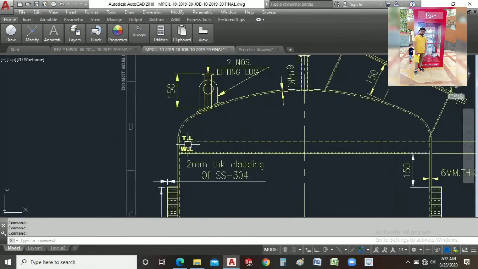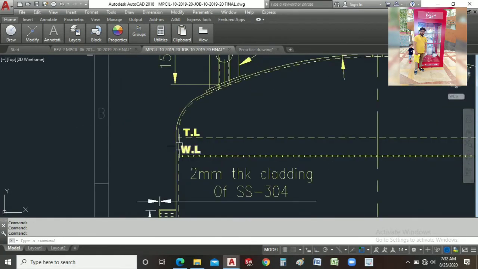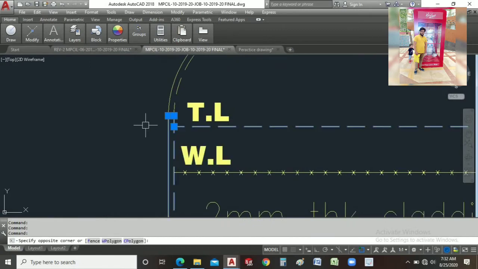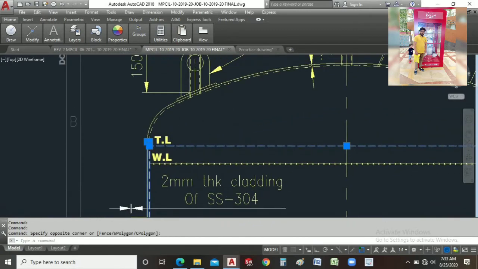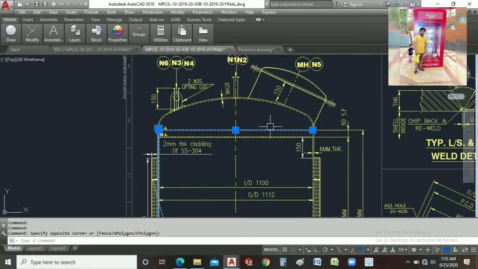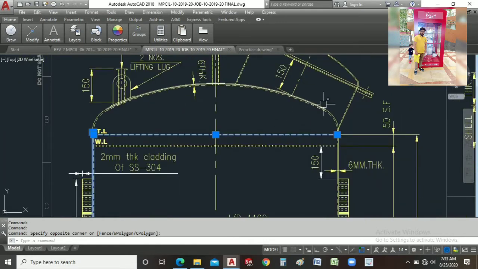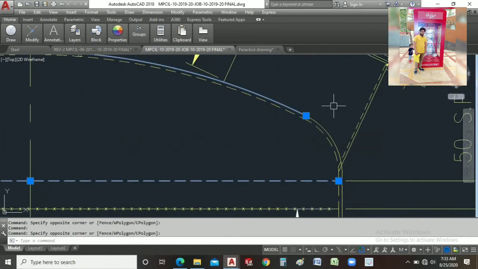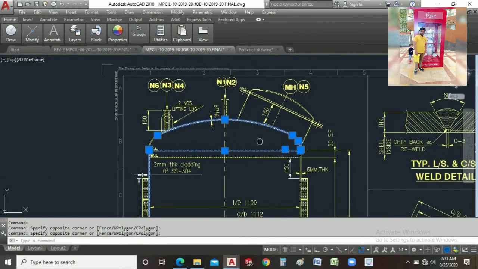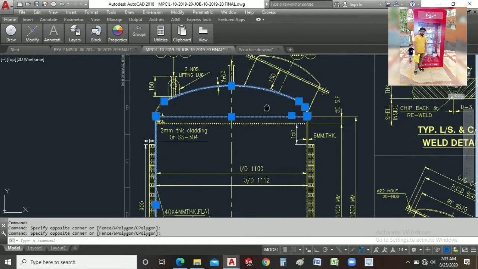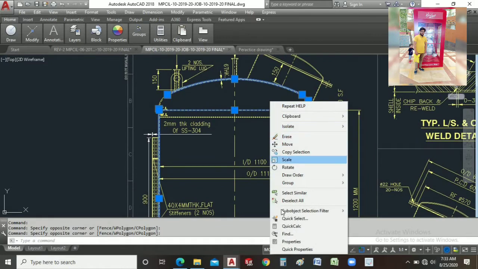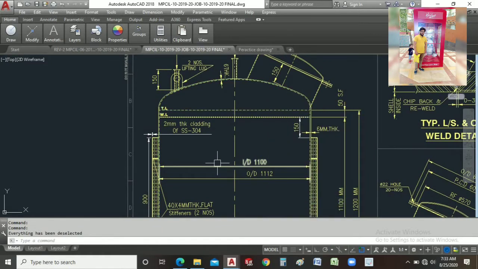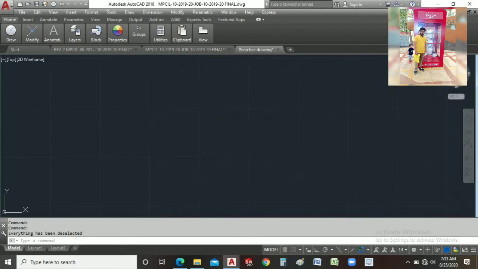This is the upper head of this vessel, from this part to the upper part. This is a curved portion, and this part is known as a torispherical disc. Actually, this is a drawing of a vessel with a torispherical disc on the upper and lower side, with 10%. The ID, internal diameter, of this tank is 1100. So we will understand how we can make this.